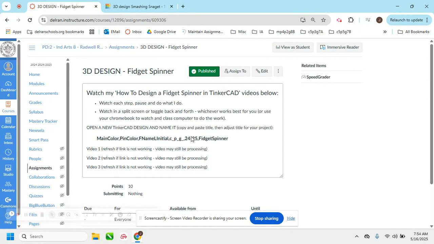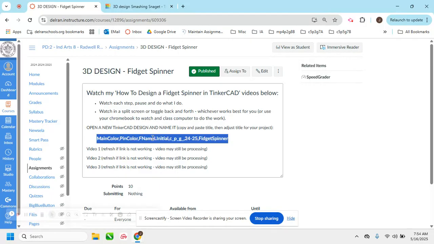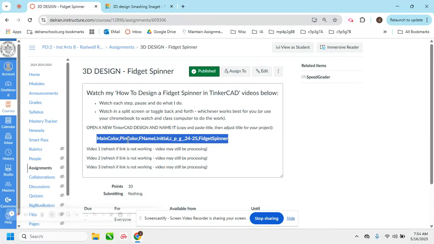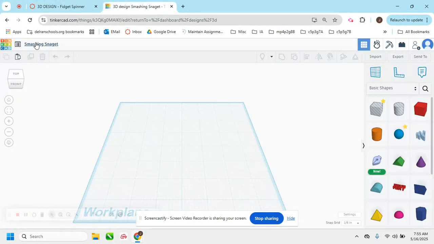So go back to the assignment, and if you go right here, triple click or double click to highlight that, and then we're going to copy with Control C, and paste right here with Control V. And we're going to change parts of this title to be what we want, okay? So main color, this is the color of the fidget spinner. So we are going to type the color of the fidget spinner here. We're going to delete this word.